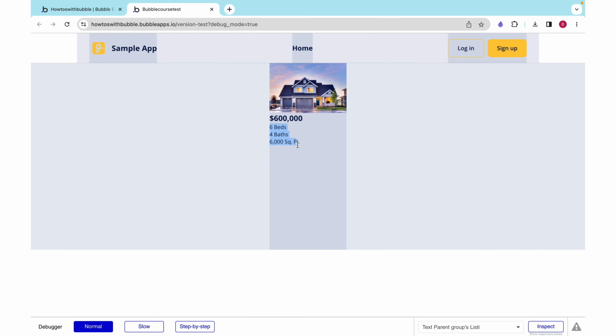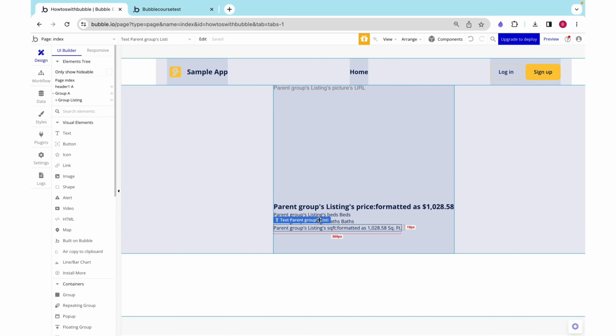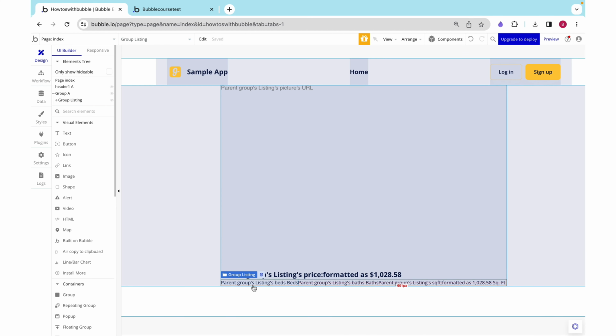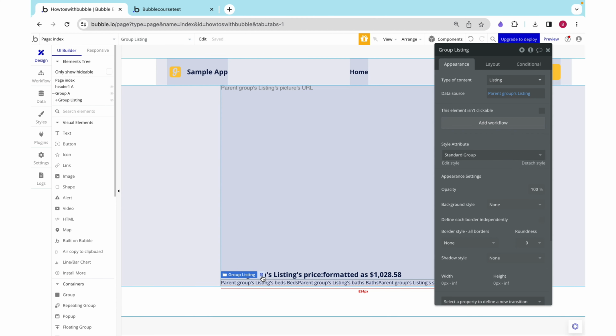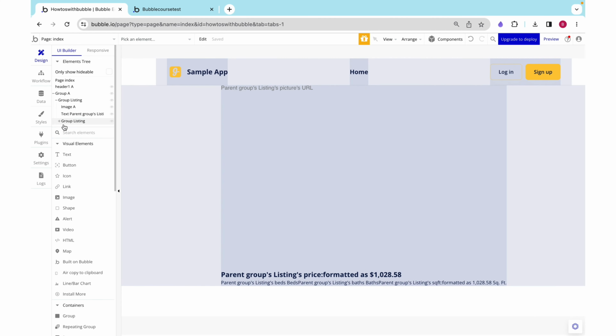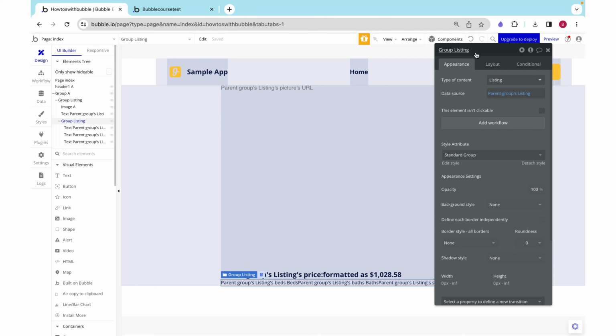Right now, these 3 are stacked like this, and honestly, I prefer to have them all on the same line. So what I'm going to do is select all of them and say group elements in a row container. That's going to put them flat like this. And then we can go ahead and edit that. I'm going to rename it from group listing to group beds, baths, square feet.